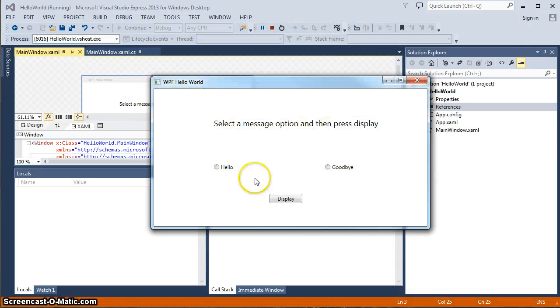Now here's our window, which is very simple, but our title, the WPF Hello World, select a message option and then press display. We provide the two options that they can do and the display. Now when you hit the button or you do any of these radio buttons, of course they're not going to do anything because we haven't written the code, and that's what we're going to be working on next.